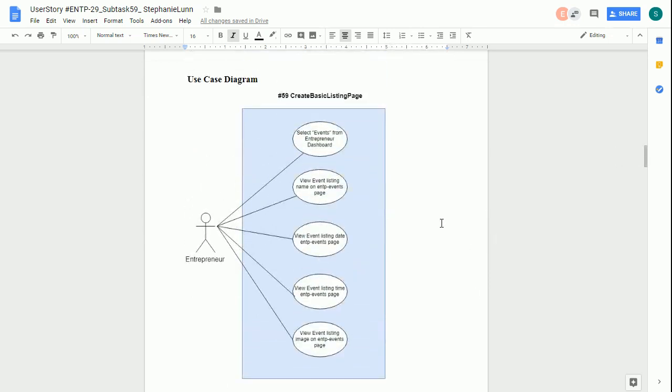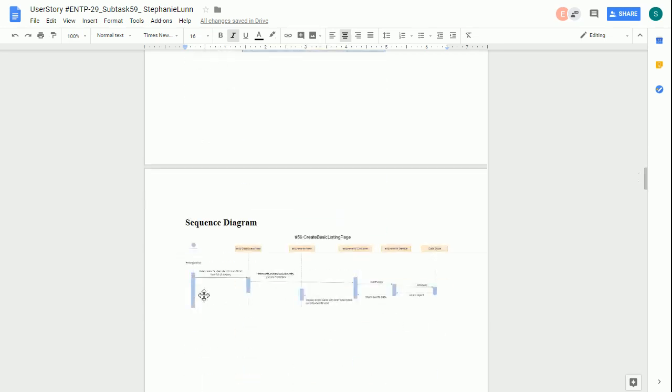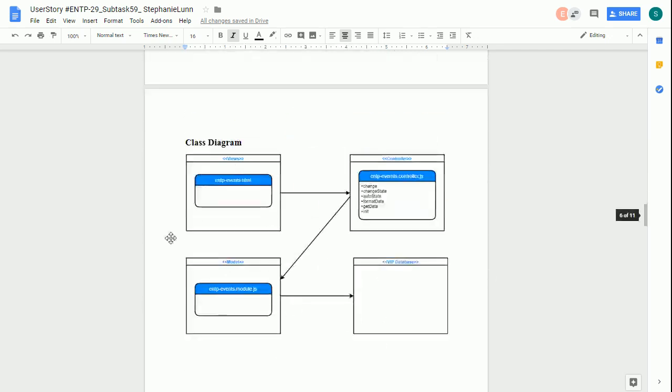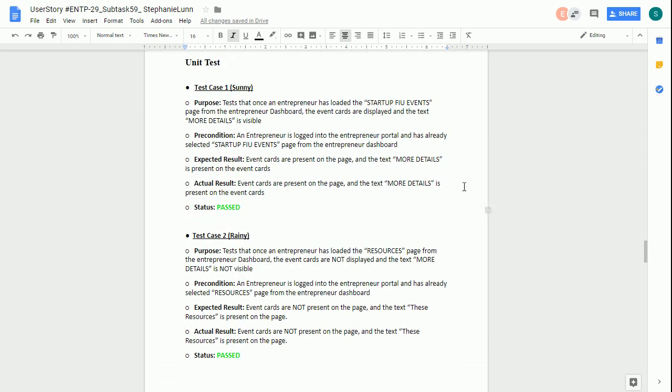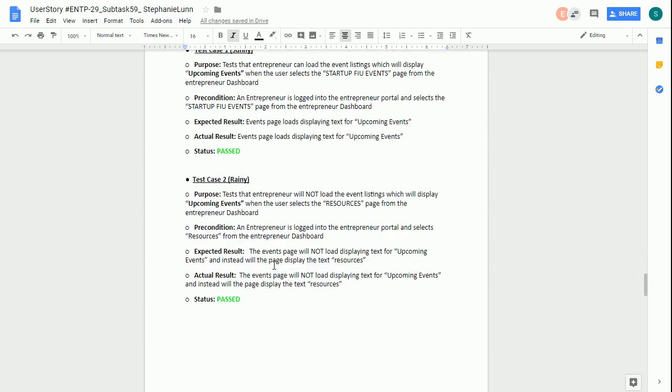Next, I've created a use case diagram for the functionality that's implemented in this user story. I show a sequence diagram for how this works and how you can actually load the events page starting from the ENTP dashboard and then successively calling the controller, service, and data store to eventually return the proper events page. The class diagram shows the code that I created for the view, controller, and model, as well as the functions that were required. Then I go through my test cases for unit testing and then integration testing, showing sunny day and rainy day tests for both.